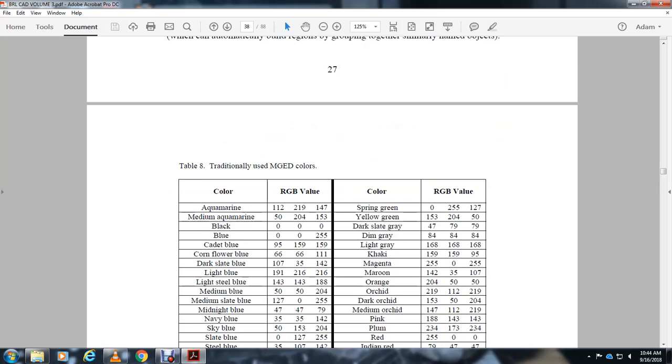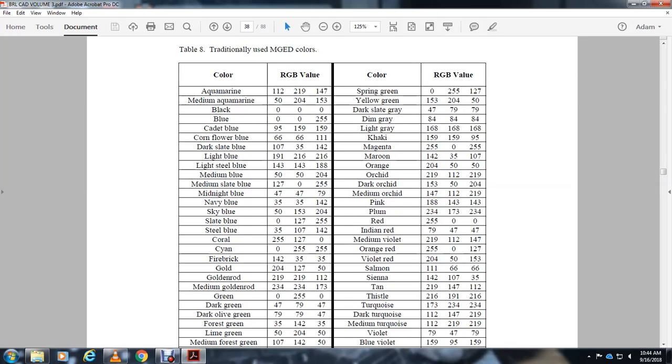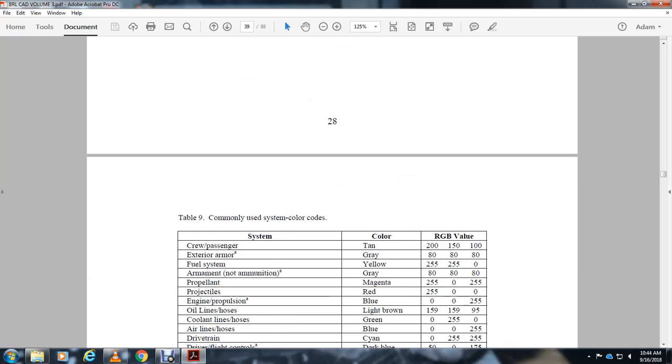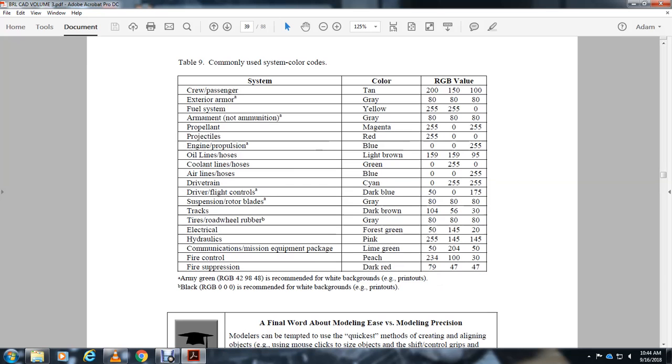Alright, so these are your different color combinations for red, green, blue values. Continued. These have commonly used system colors: crew, passenger, tan, fuel system, yellow.